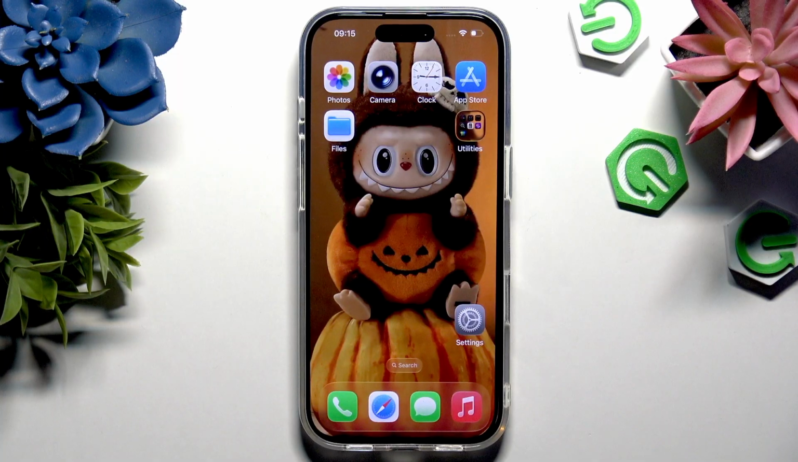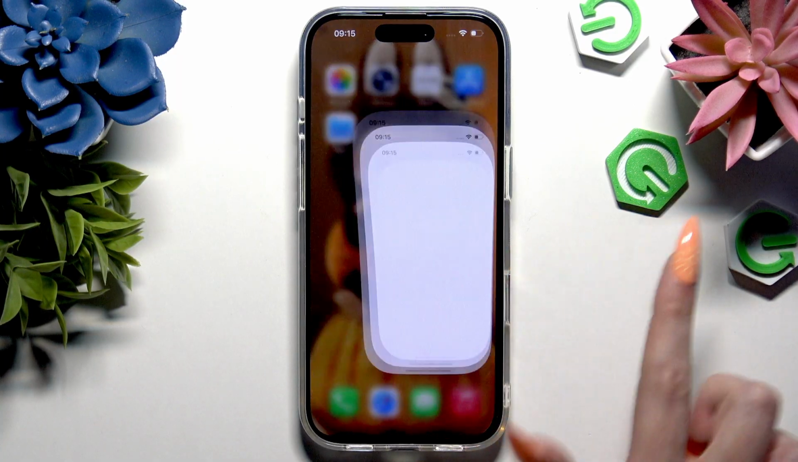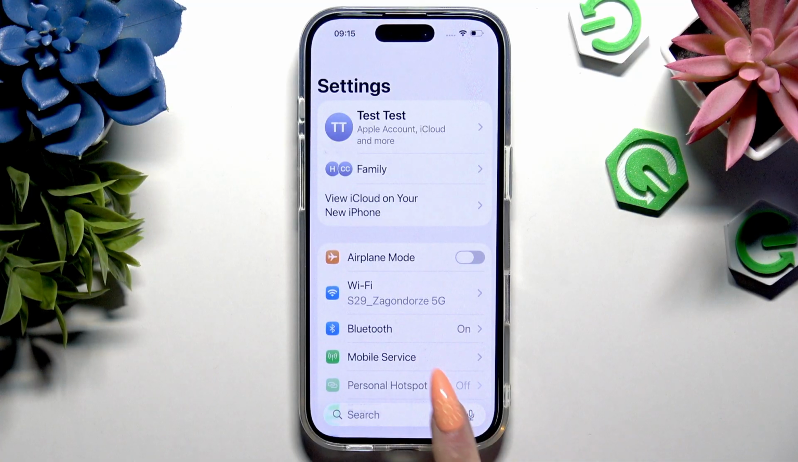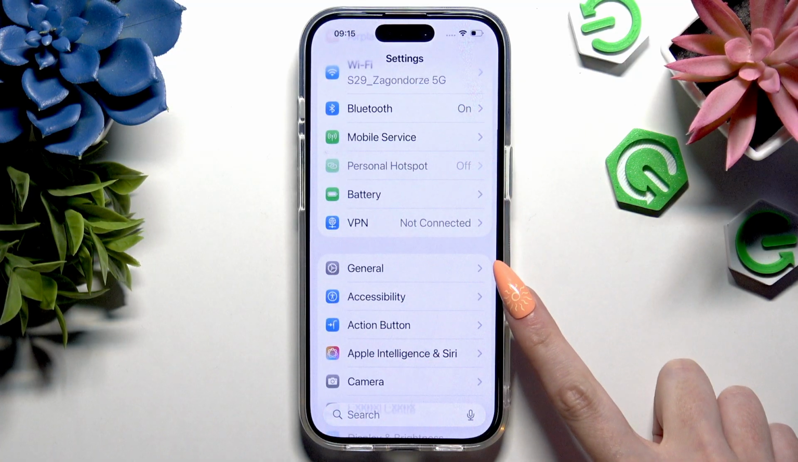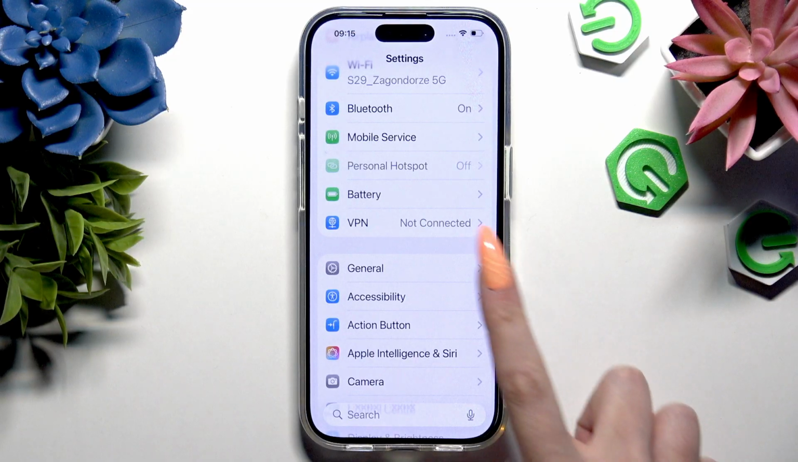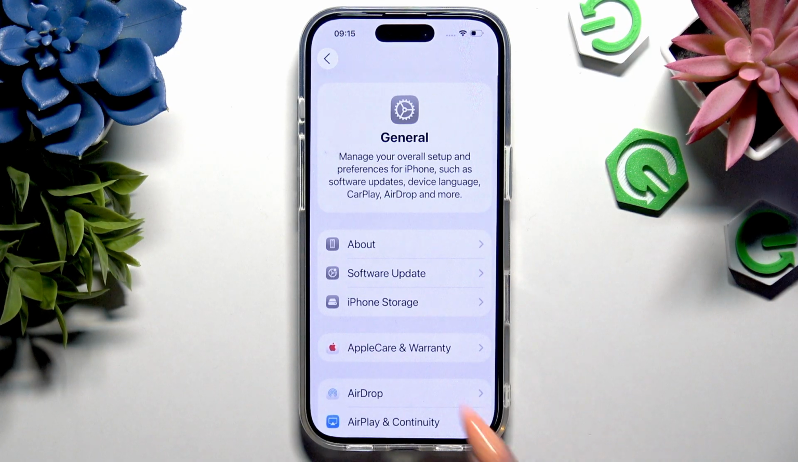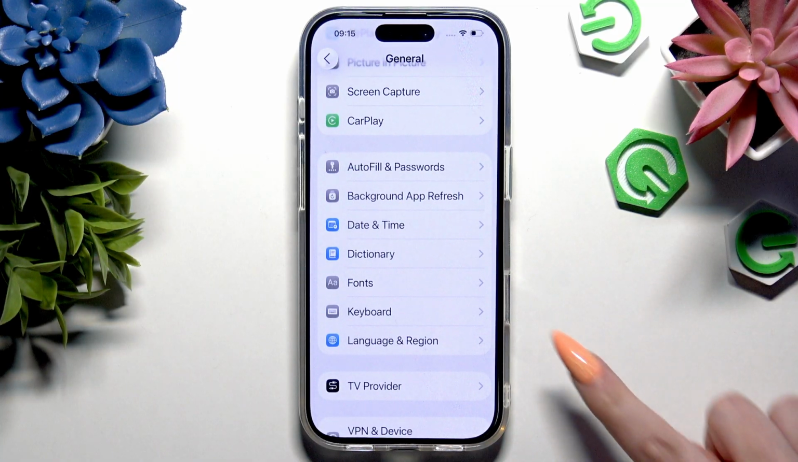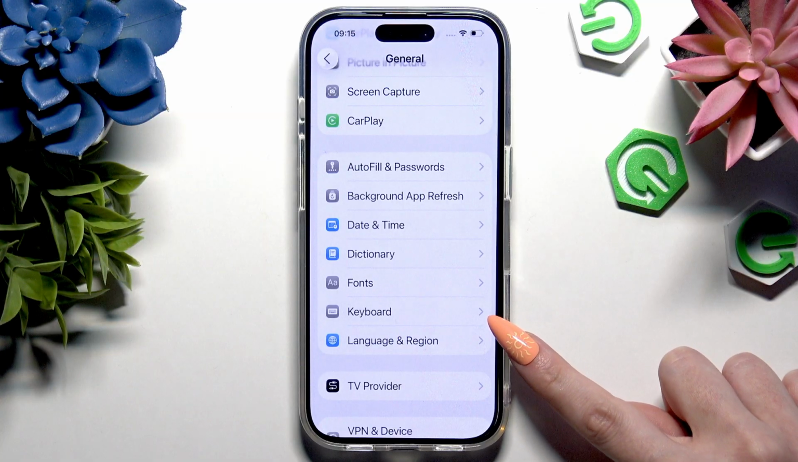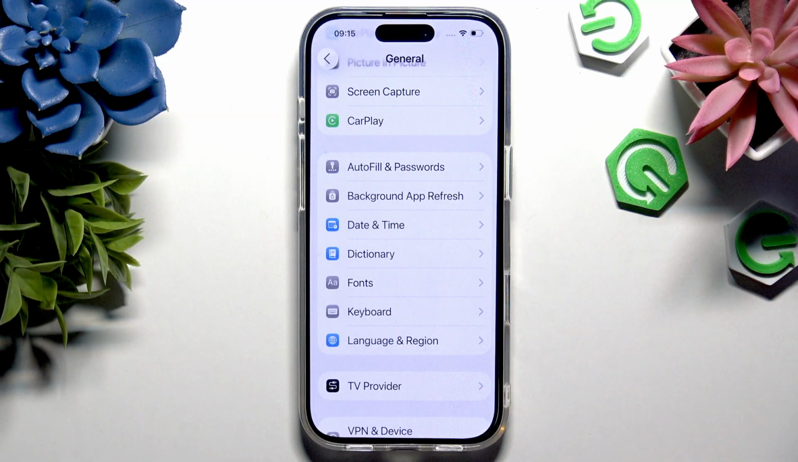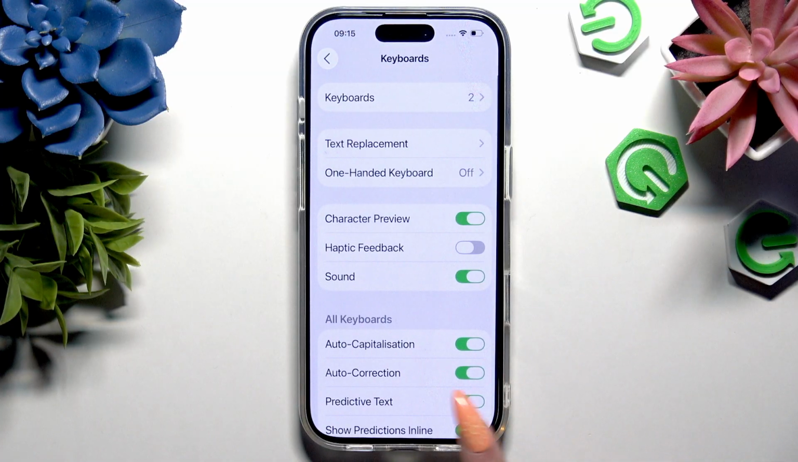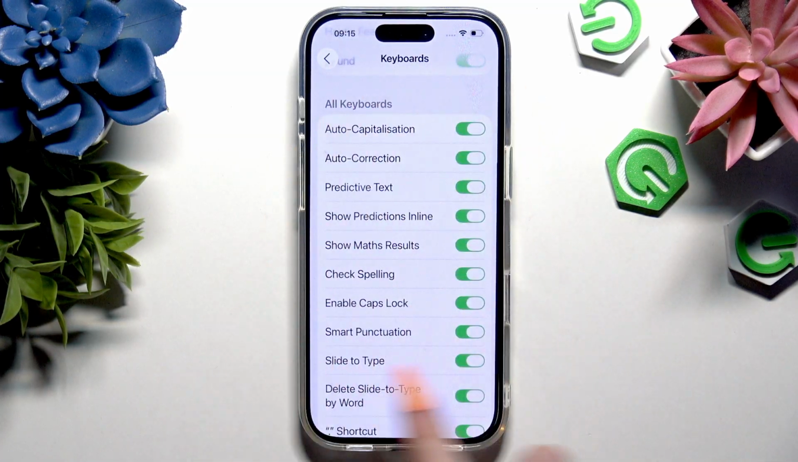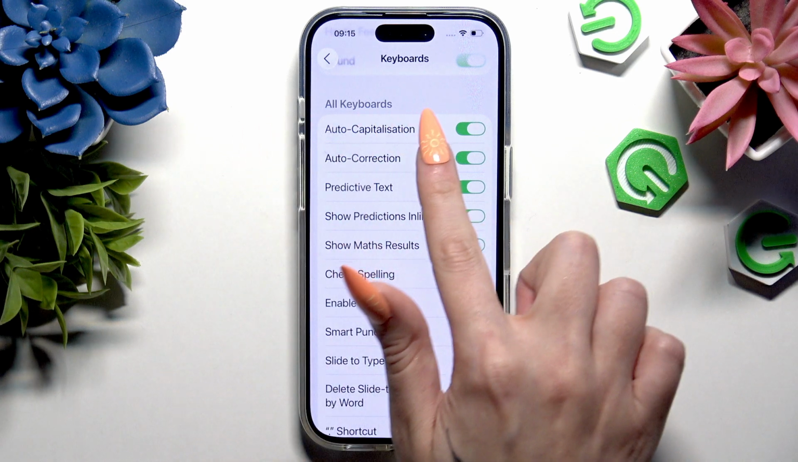So let's begin by opening settings. Now scroll a tiny bit to click on the general section. And then scroll again, but this time to click on this section here. Keyboard under Fonts. Finally, you can scroll and manage all of those options under All Keyboards.